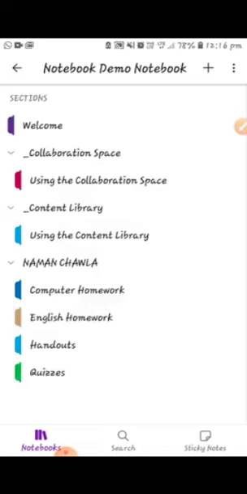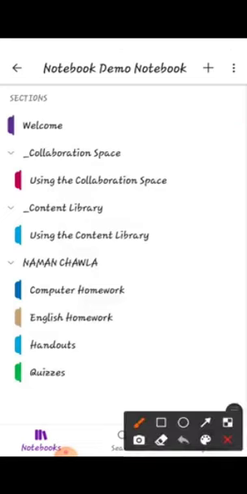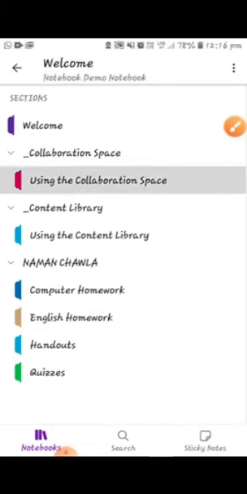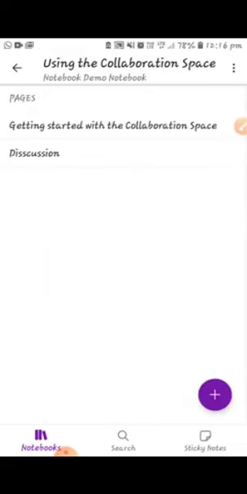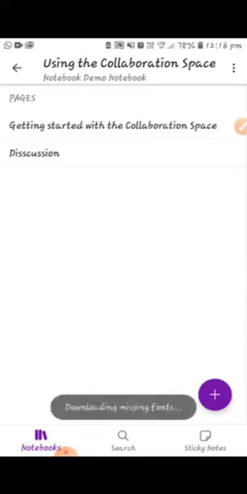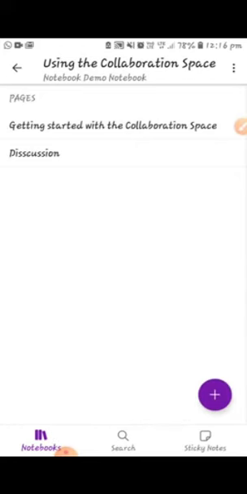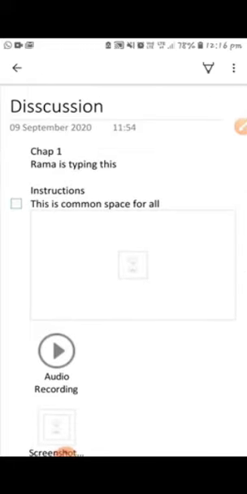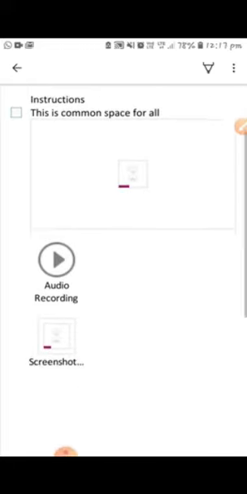This is how the screen will appear at the student end. This collaboration space is again common to all. Let me show you. Click on the collaboration space. This is the discussion I have created, if you remember. Now I am doing it from both ends. This is what I have done. Rama is typing this instruction. This is a common space for all.